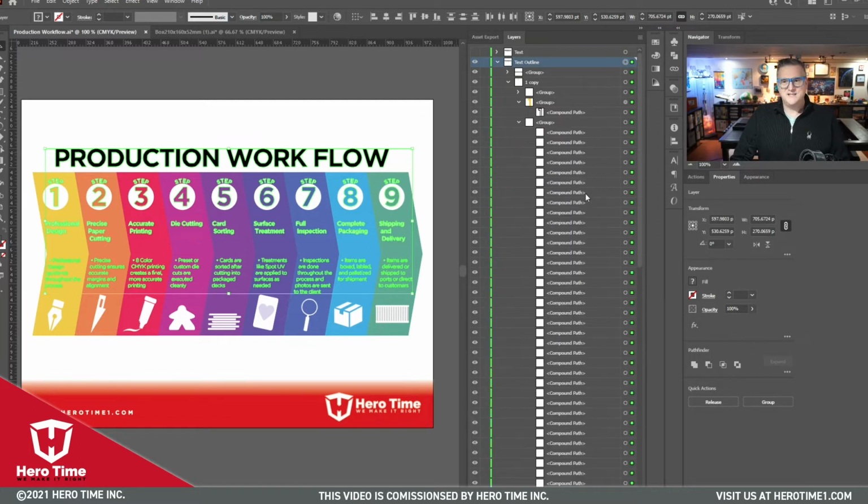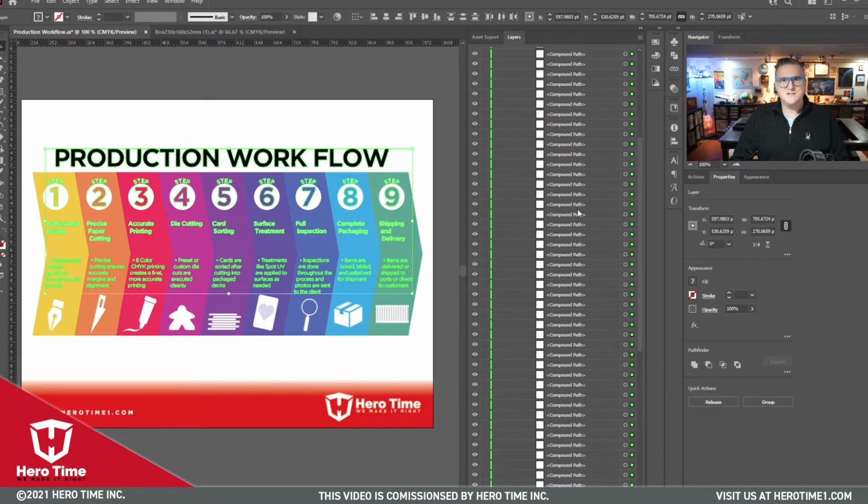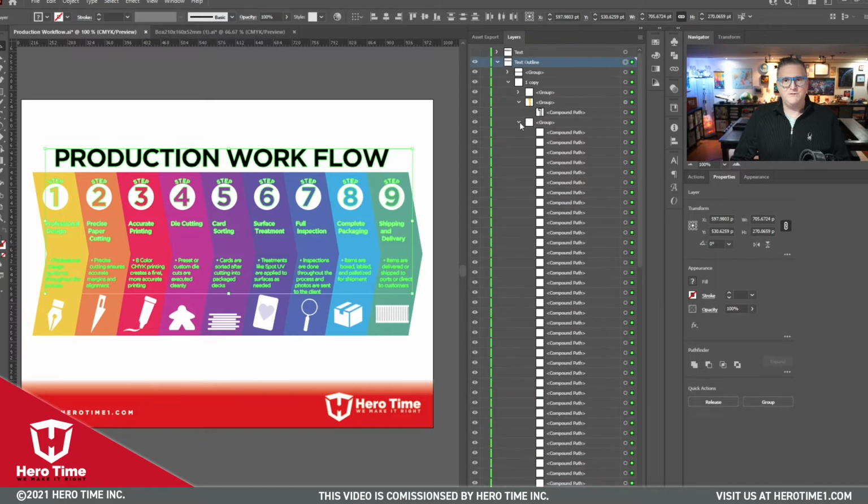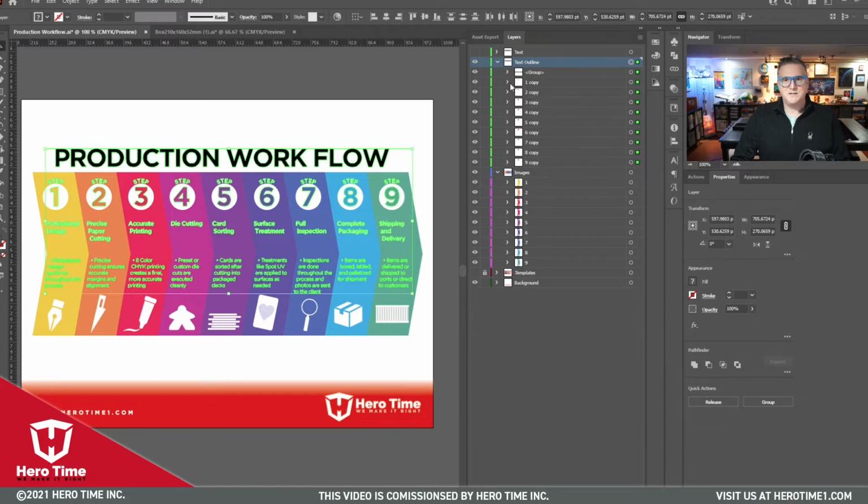All the text is now this huge mess of compound paths, one for every letter in that text box. So this way, that is now all one file. And then just hide the other one.